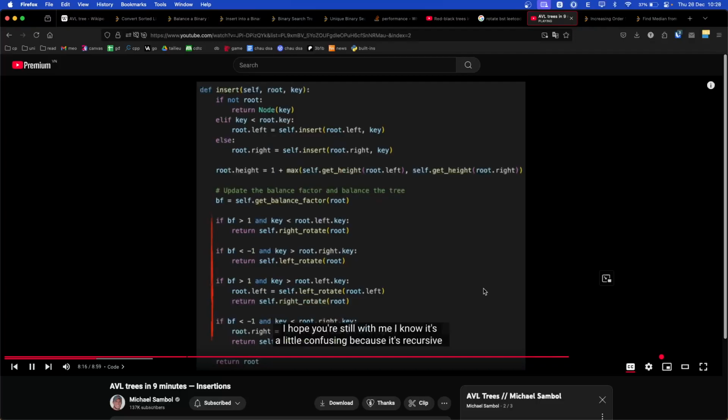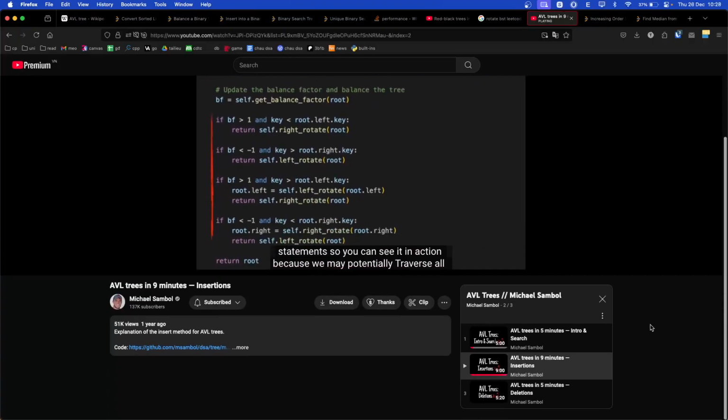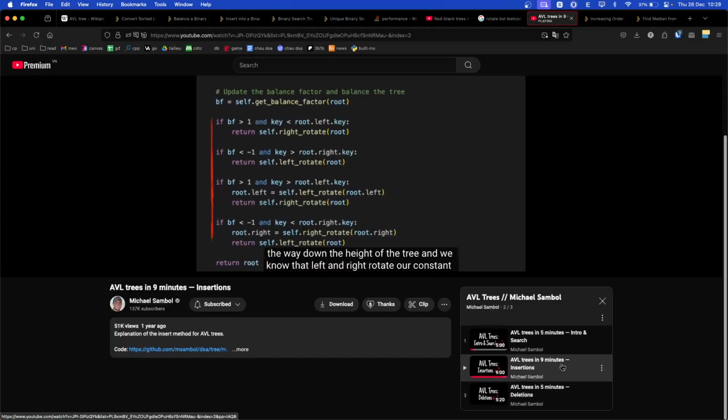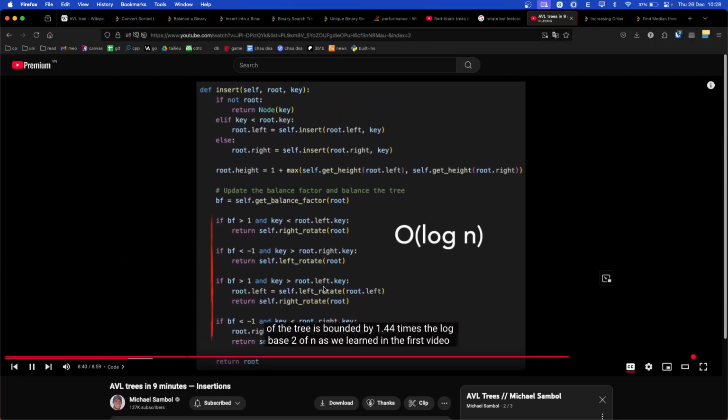I hope you're still with me. I know it's a little confusing because it's recursive. If you're struggling, I recommend taking the code in my GitHub and adding print statements so you can see it in action. Because we may potentially traverse all the way down the height of the tree, and we know that left and right rotate are constant time methods, we can see that the runtime of insert is big O of log n, since the height of the tree is bounded by 1.44 times log base 2 of n, as we learned in the first video.